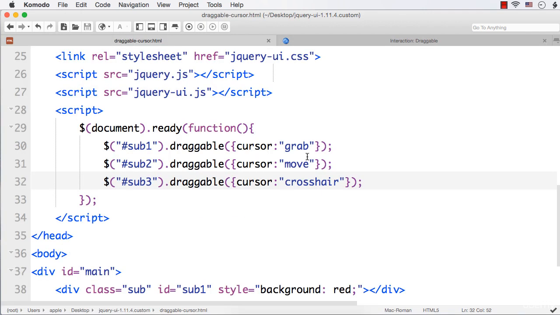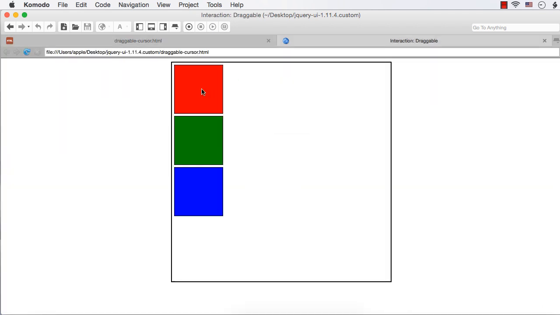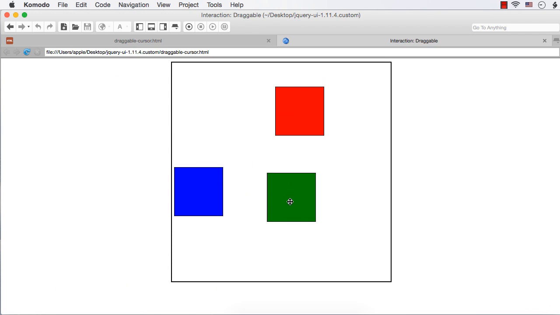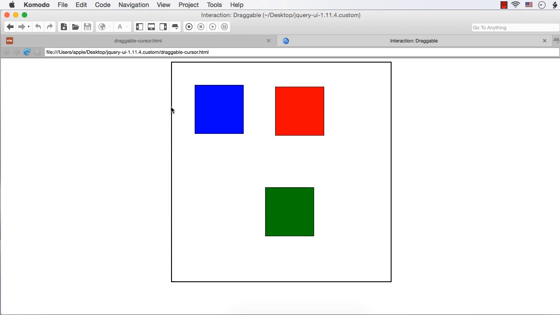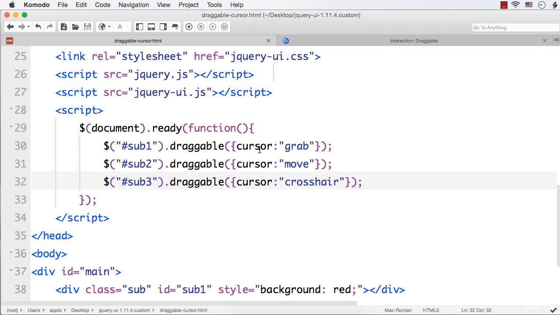So we have set values like grab, move and crosshair, and this is grab, that is something like grabbing the box, and this is move and this is crosshair. Like this, you can set different types of cursors using the cursor option. Only thing is that the value should be a valid CSS cursor type. So this is the first option.